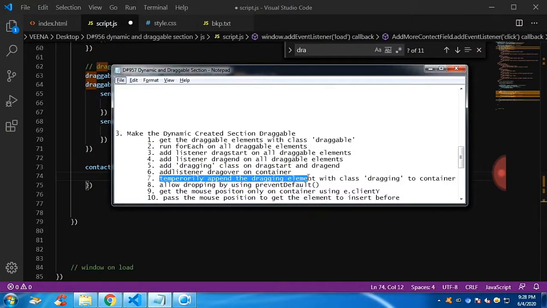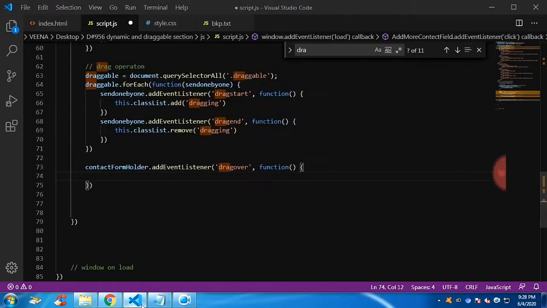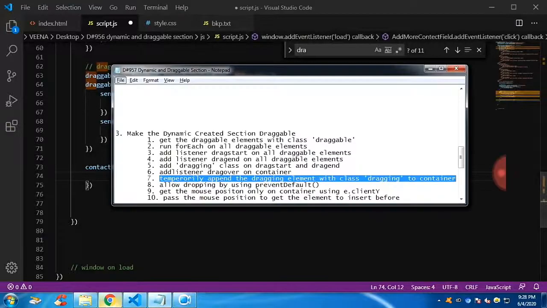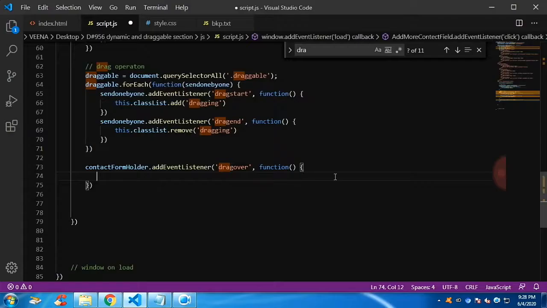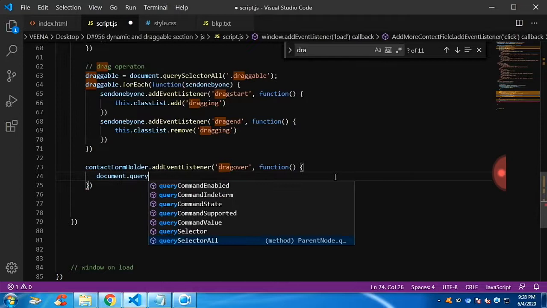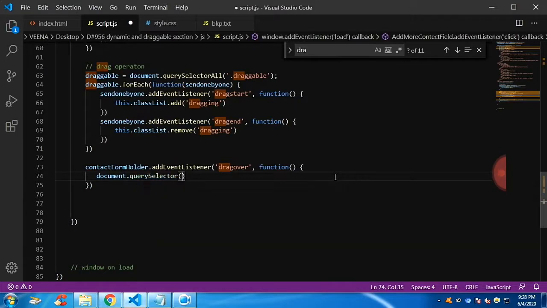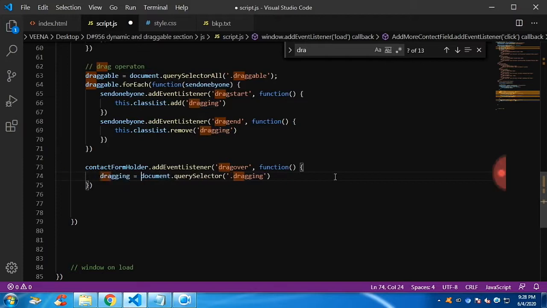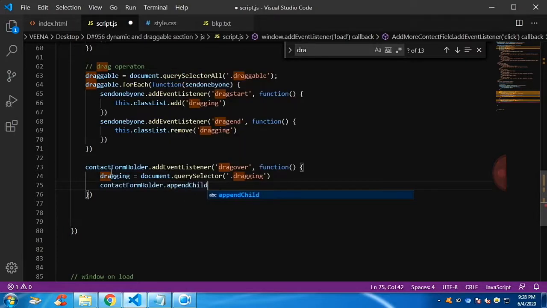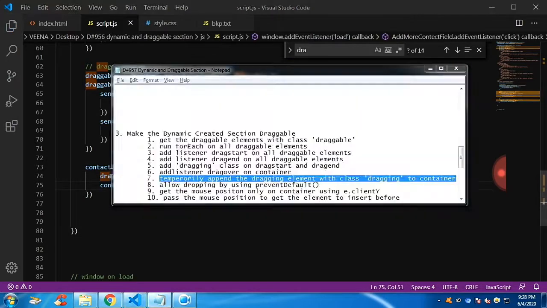Now temporarily add the dragging element with class dragging to the container. I'm just going to append. To know that I am dragging a particular element, I have added a class called dragging. So this dragging element is going to get appended to the bottom of the container. Choose the container along with appendChild. Now just append it to the container.